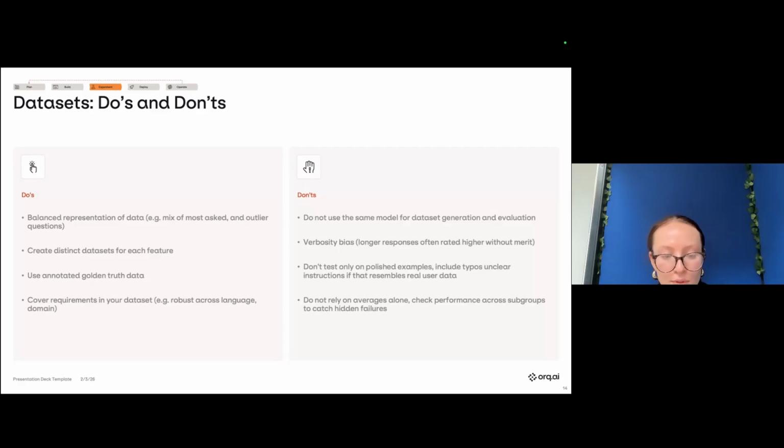But for any feature you build, make sure that you at least have a small data set where a human has checked the answers and a human has said, okay, these are good answers. This is what we would ideally want the model to output, because then you at least have something to benchmark against, something to optimize your prompt for.